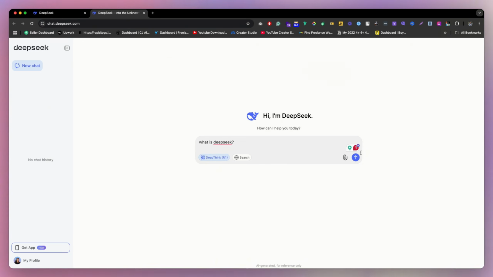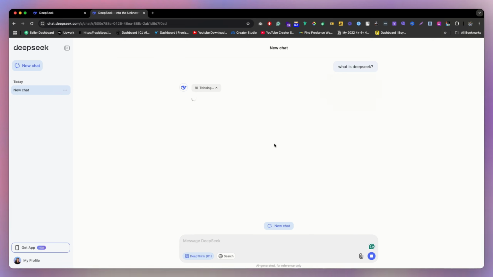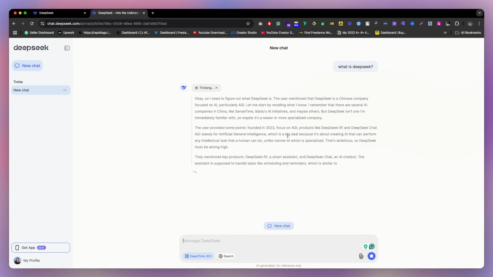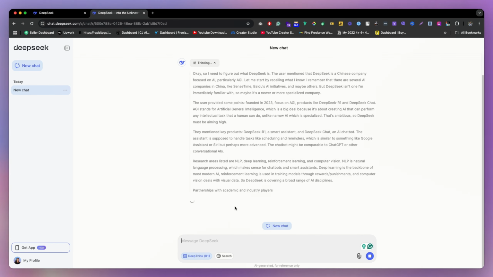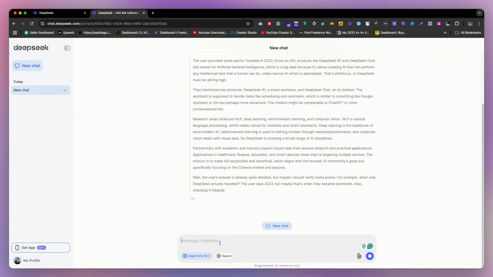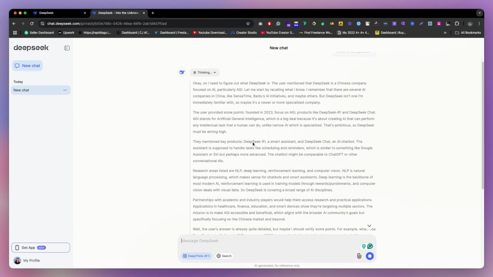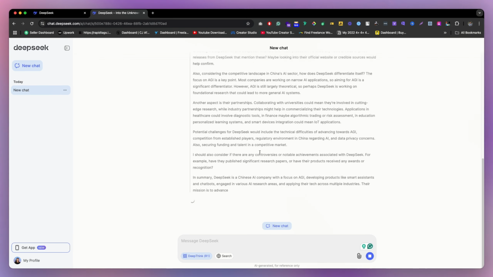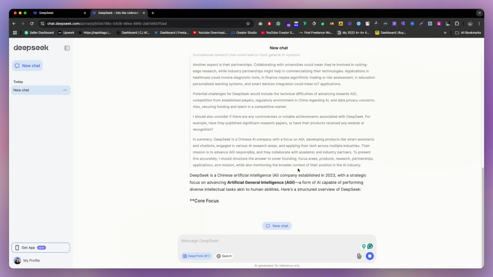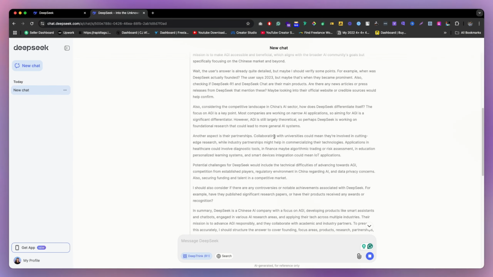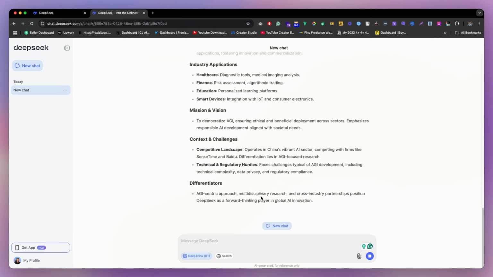Let's see how it works. I'm just going to click on the enter button. As you can see, it's thinking, and yeah, okay. As you can see, this is how it solves it. Right now I have selected DeepThink R1, that's why it's thinking first, and after this it's going to give you an answer. It thinks a lot. As you can see, this is the answer it's giving us. This is the thinking, and this is the answer.